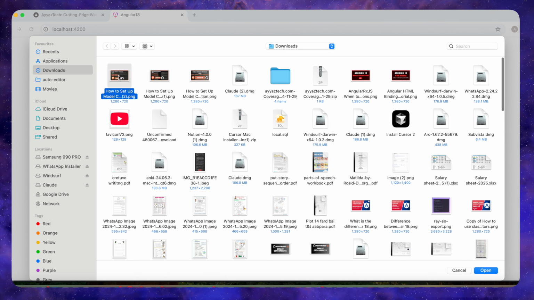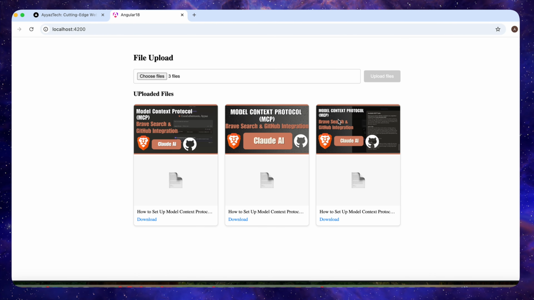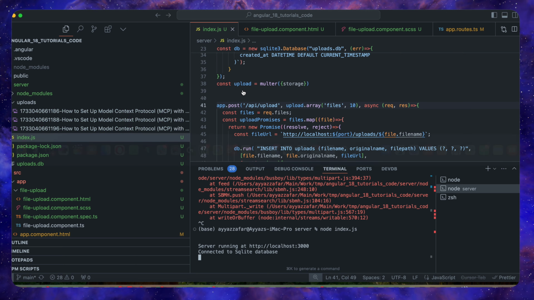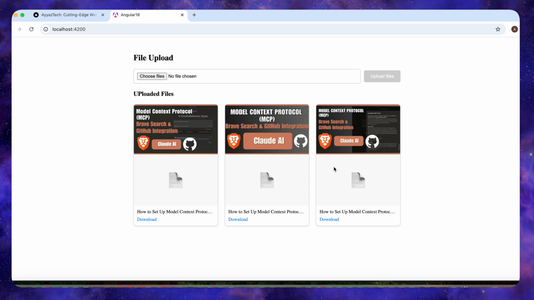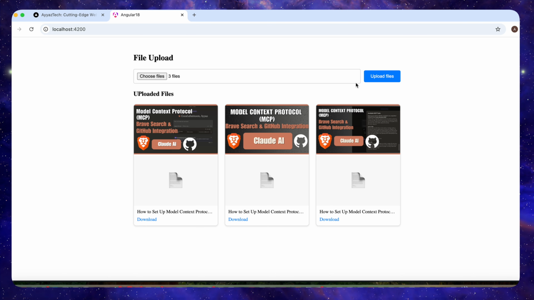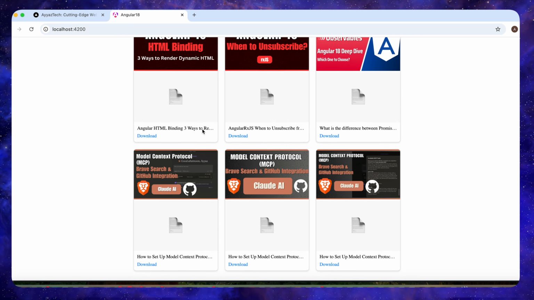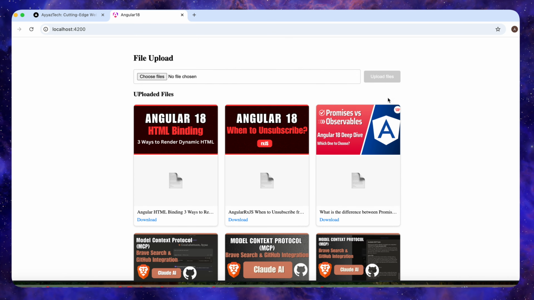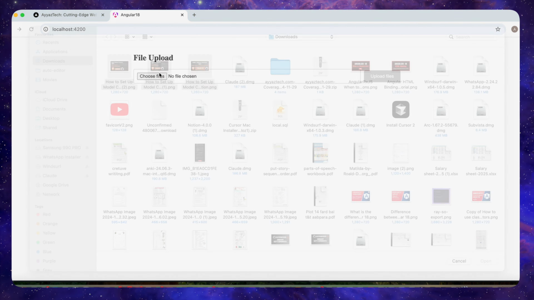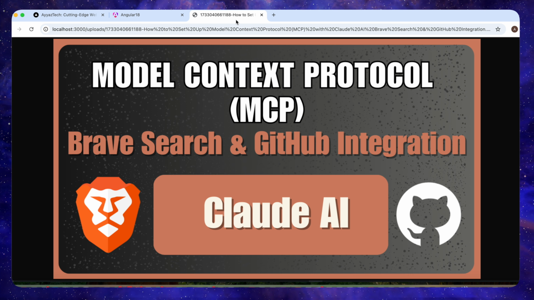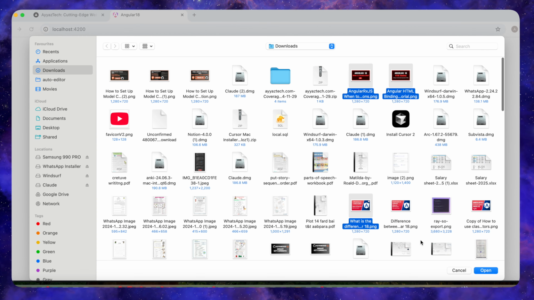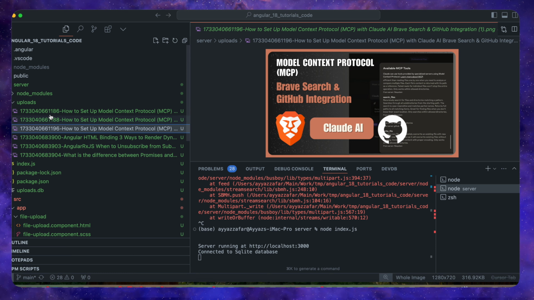Today we are going to create a complete multiple file upload system using Angular 18 and Express.js. What makes this tutorial special is that we will build a modern responsive interface, image previews, and database integration. By the end of this video, you will learn how to create a modern file upload interface, handle multiple file uploads, display image previews, store file metadata in SQLite, create a responsive grid layout, and implement proper error handling.